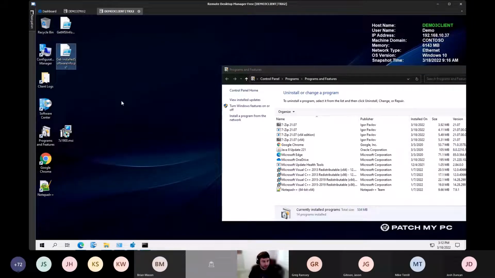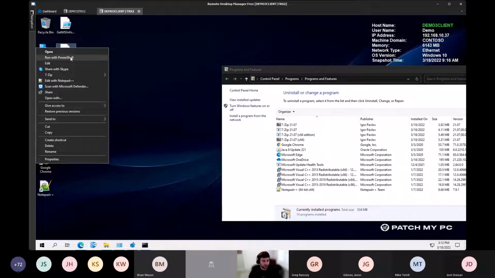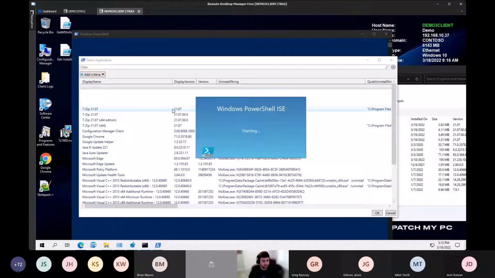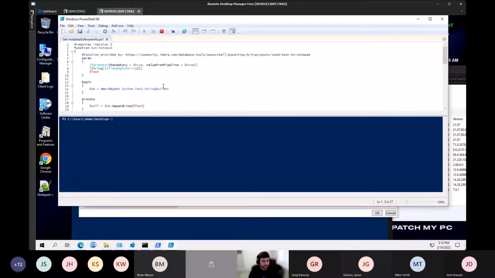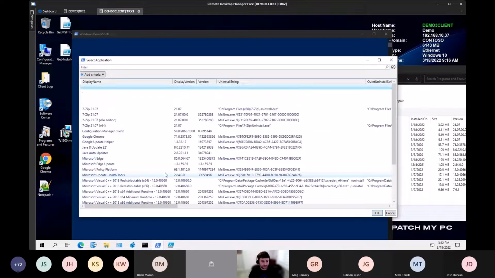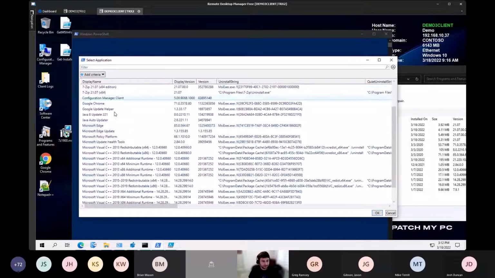I also have this app or script here called Get Installed Software. This is, again, a super basic script. It does basically the same thing that my detection method uses, but then it puts the output to a PS table and also copies it to a notepad file. So there's our installs here.